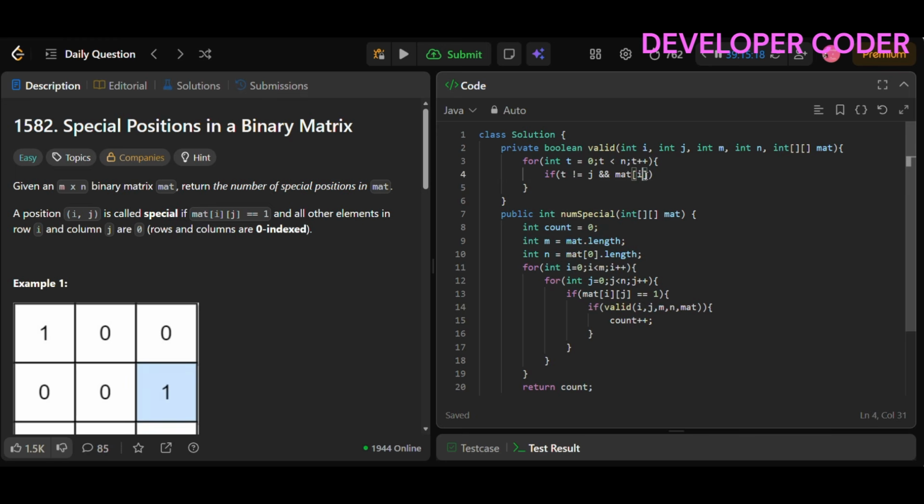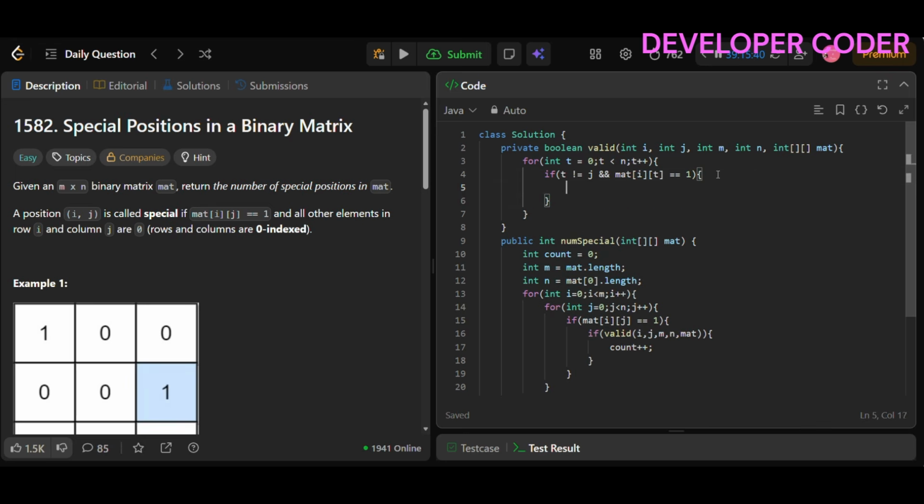this is fixed here, and here t is nothing but the column, and I make sure that this t value should not be equal to j, because I'm not checking this. I'm checking all the other cells in that row except this particular cell in that row. And if this value comes out to be 1 anywhere, simply return false from here. That's it.